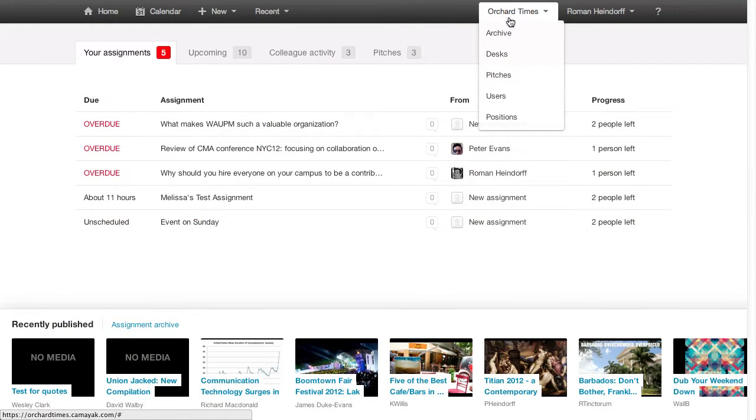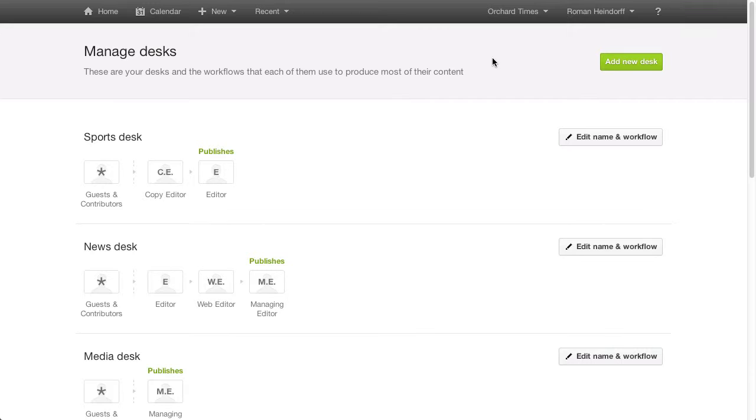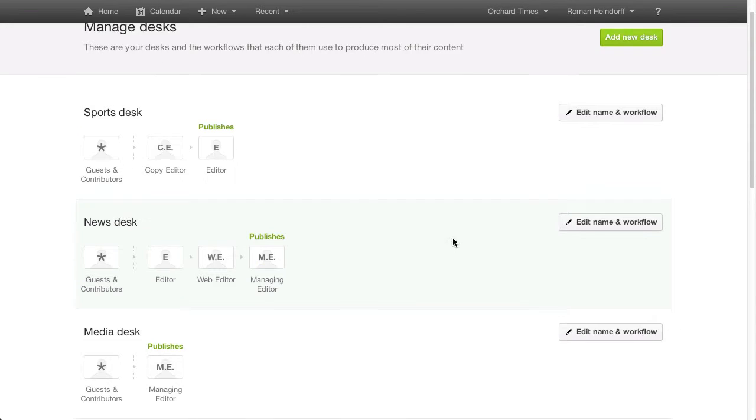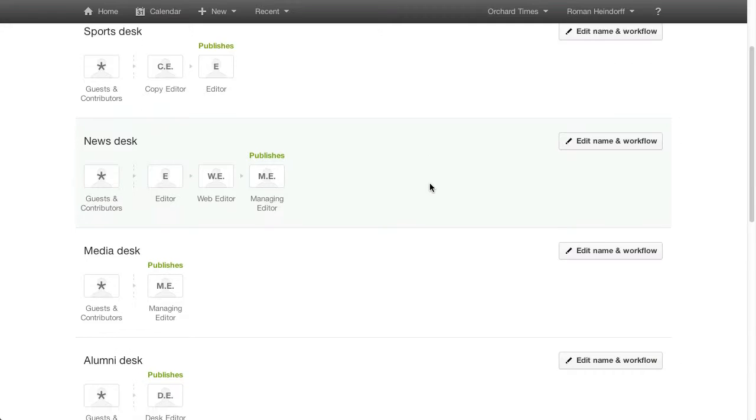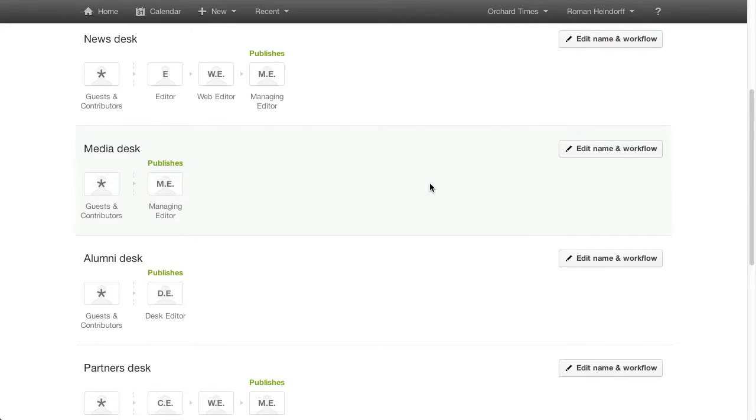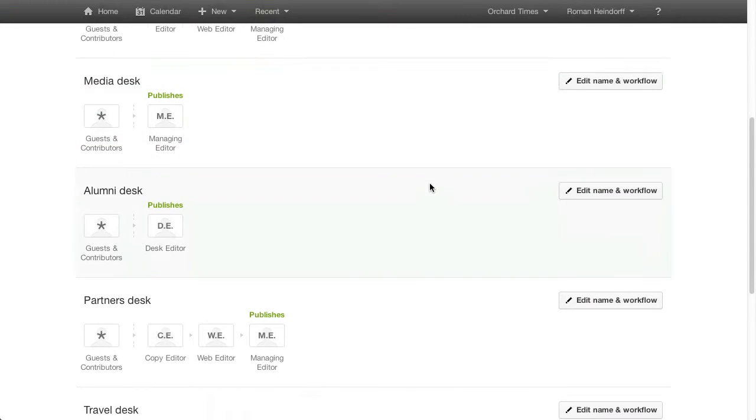Desks are the cornerstone of how you want to run your publication. Depending on your publication, you may want to group people according to the sections they typically work for, like sports or news. You may also want to create desks for people to produce content of a certain type, like media or artwork. Desks can also be used to separate certain production requirements from the rest of your organization.